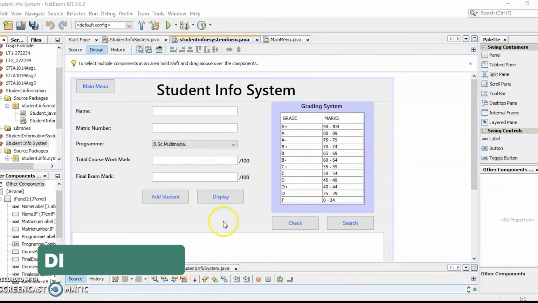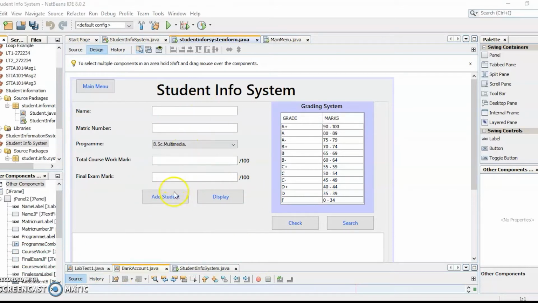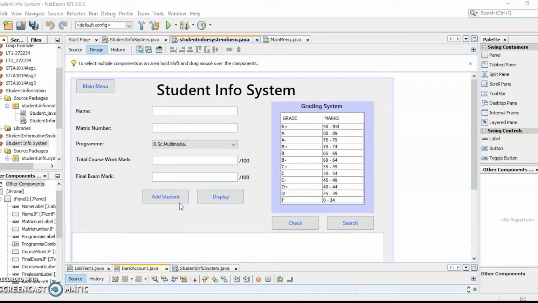Okay, now let's move on to the display button. After the user enters all the data and clicks the add student button, the user needs to click the display button so that all of the student information will appear in this text area. Now I will show you the source code for the display button.